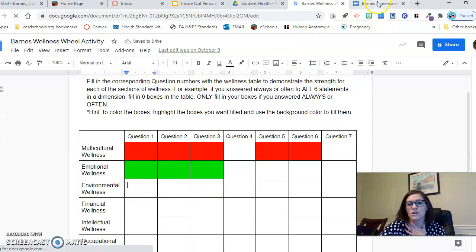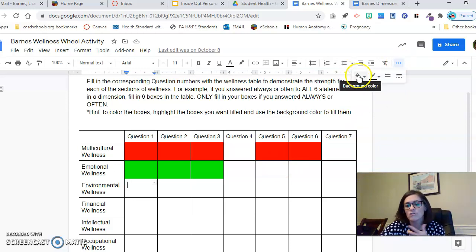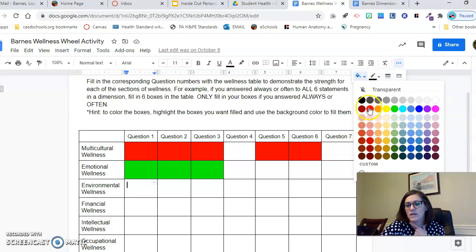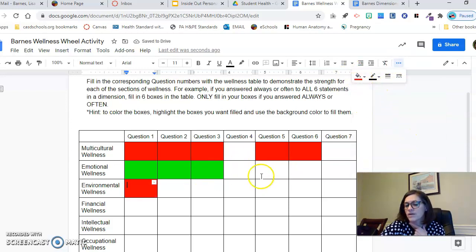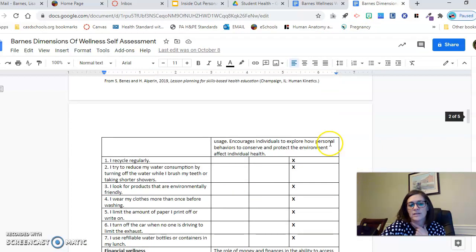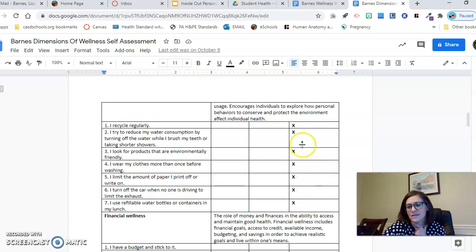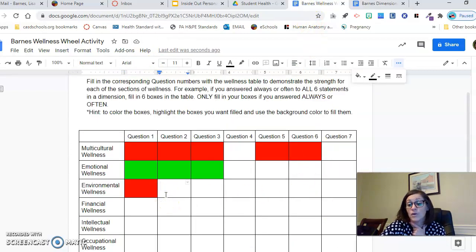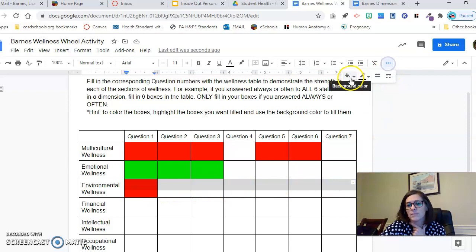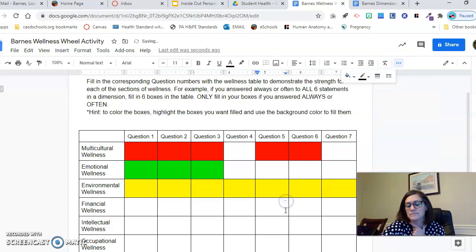So what you're going to do is you're going to look for the markers that have, I guess yours already have X's in it, and you're going to find the paint can. Remember, if it doesn't have the paint can showing, you're going to click on these 3 dots, and it just shows you some more options, and you'll click on that background color, and you'll fill in with whatever color you want. So if I'm in environmental wellness, well, look, I put all 7 were often or always. So if you have one that's all 7, all you have to do is highlight them all. And then you click the paint can and you can fill them all in.